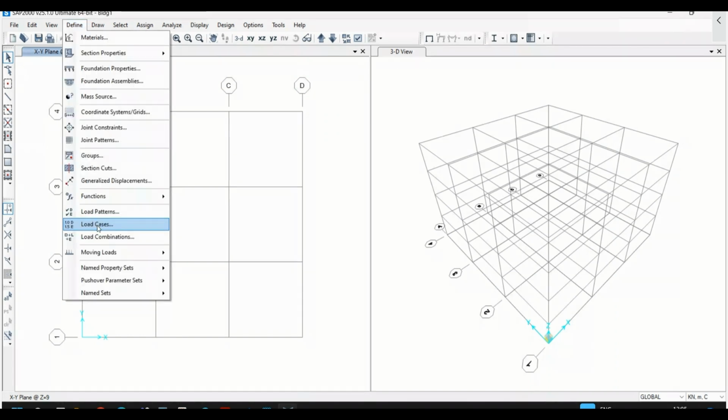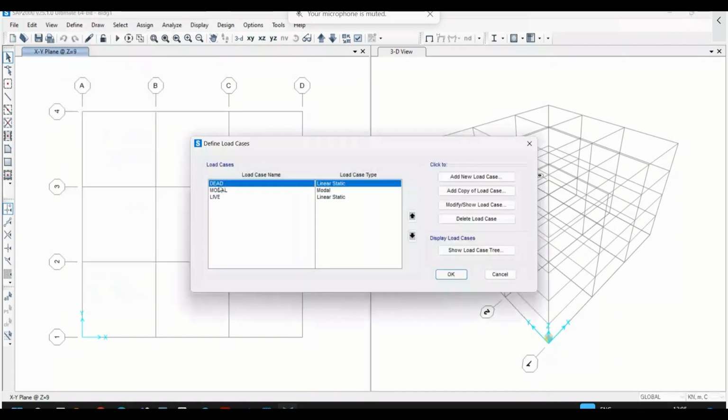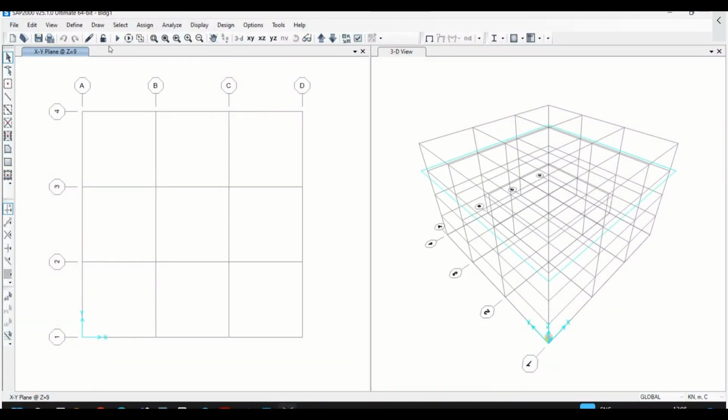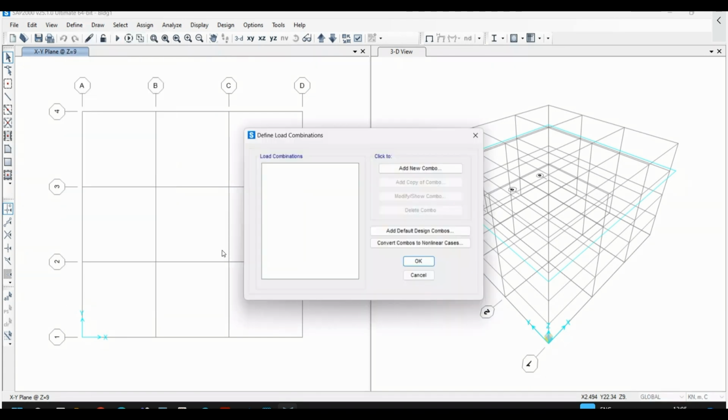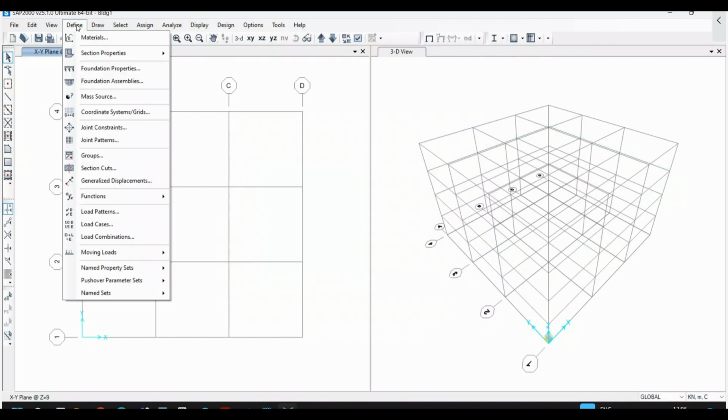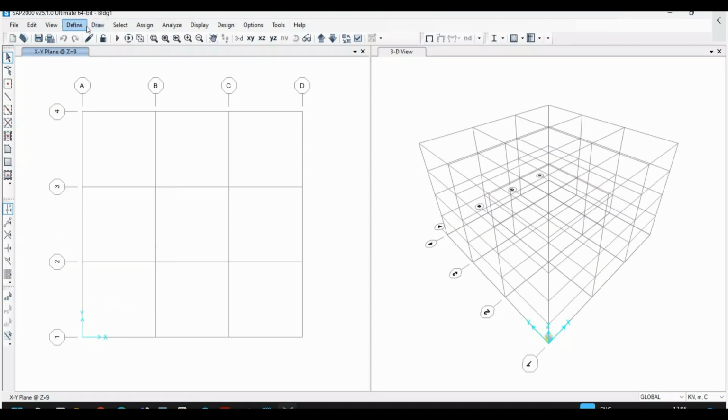And as I said, if you switch to load cases, you can see dead, and then there is a live. And modal is also a default case. It's defined. If you don't want it, you can delete this. Let us have this modal for now. And load combinations. We can generate our own combination or add default load combinations based on the selected code. We'll come back to this later. Our focus will be on the modeling and the analysis.